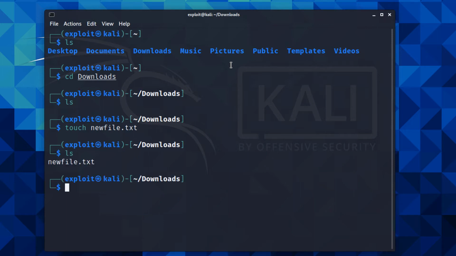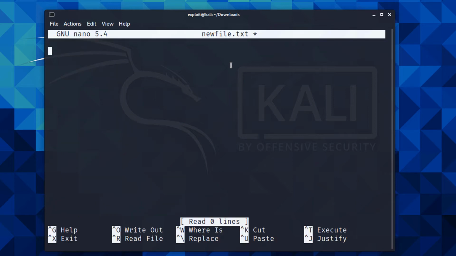So we have a new file inside downloads, so we are going to see what is inside that. So the command is cat and then new file.txt. Nothing is there as for now, so we have to add something to it. So we are going to do that with the nano editor, nano, and then this is new file.txt. So we are inside the nano editor and we are ready to edit the file.